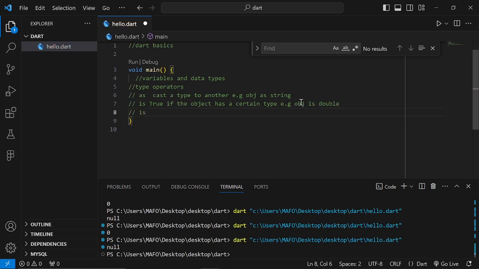And we can also have the is with an exclamation mark, opposing the other. So this one can be false if the object has a certain type. That's the same as the previous one that we just did. Is int. So that's actually it.